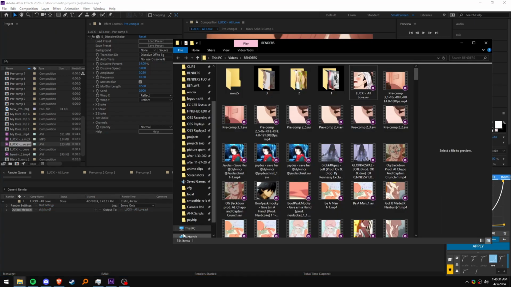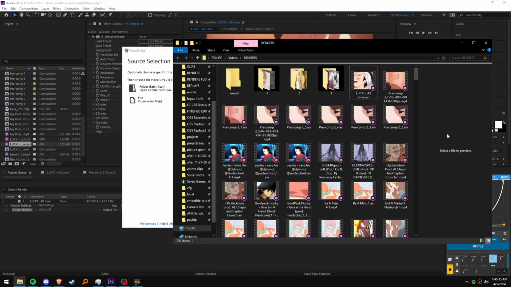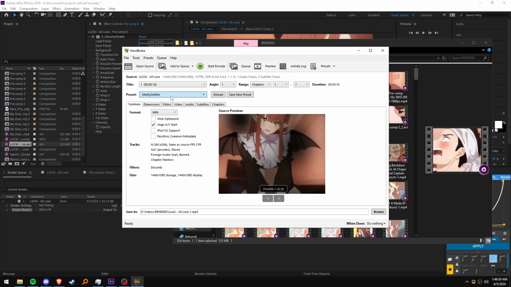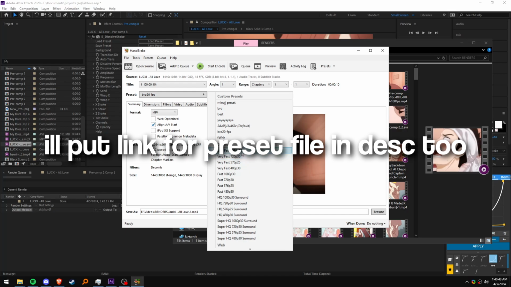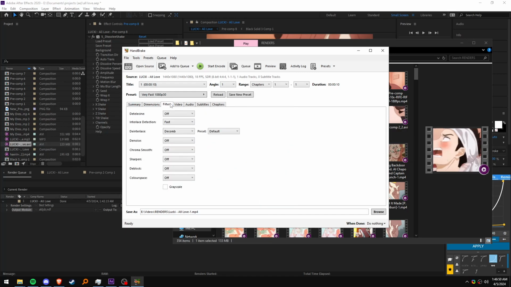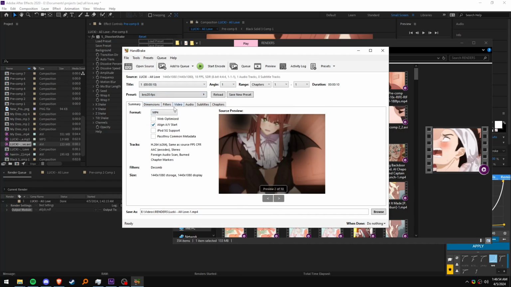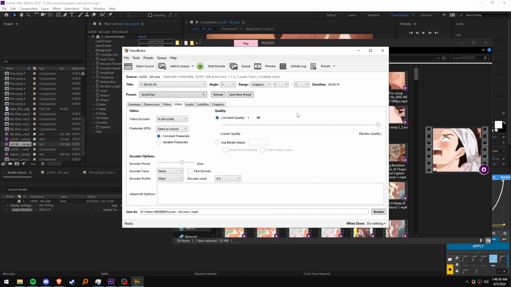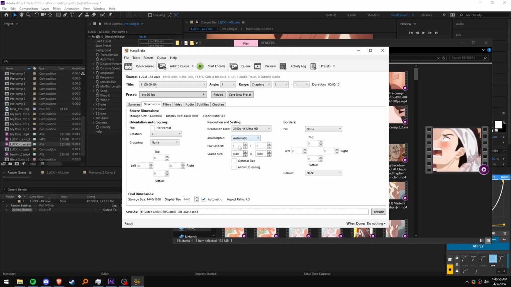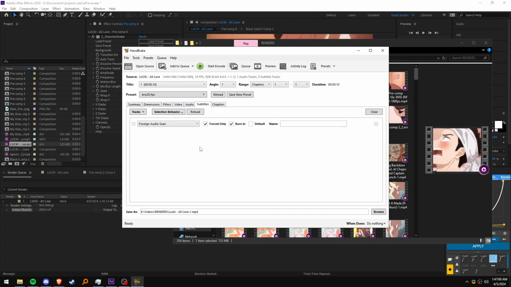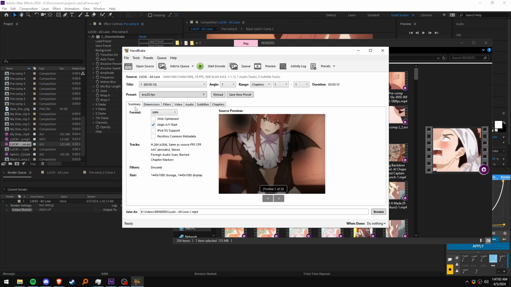Alright, so after my edit's done rendering, I just open Handbrake and I get my file and I just put it in here. And then I use this template. Pretty sure you can just go here and then just copy my settings from here. But yeah, just use these settings here. I don't think this matters, but.